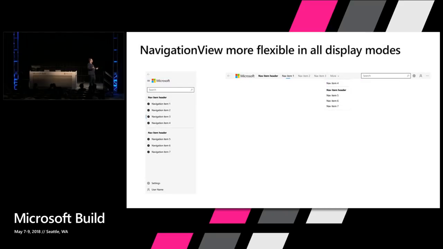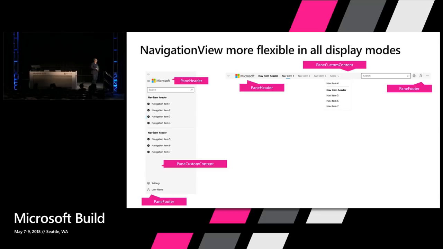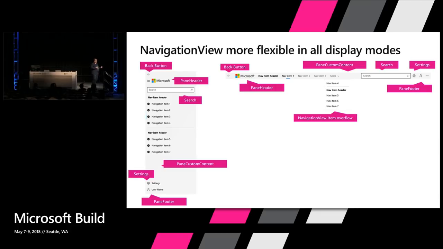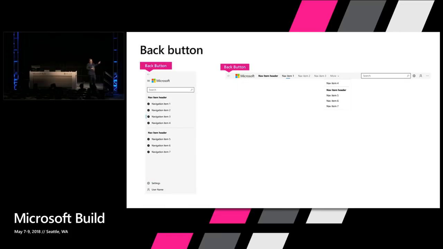And we've made it extremely flexible for you in all display modes. So there's a pane header that now supports content, not just text in it. There's a footer. There's ability to put content in the middle of the pane that people sometimes want. There's search built in and settings buttons built in. It supports overflow model in both cases, scrolling in the left version, in a menu, overflow on the top. And there's also a back button. So it's a very comprehensive solution for you to do navigation in your app. And we really think it should meet the needs of a very large set of app authors to get great high-quality navigation.